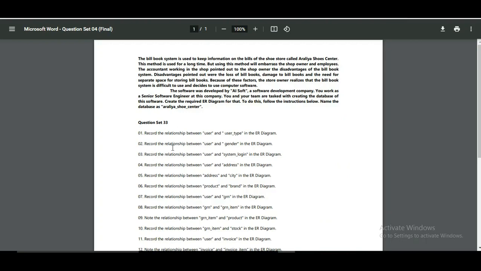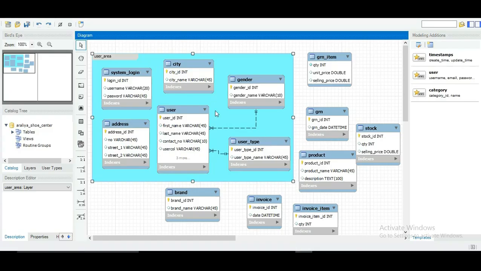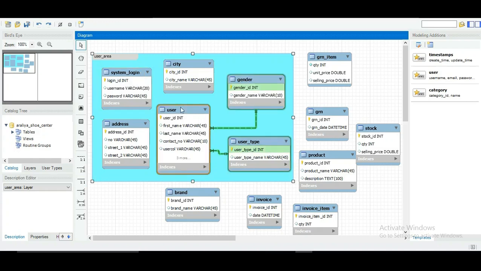And now in the third question, I've been told to record the relationship between the user and system login in the ER diagram. So again, if I go to Workbench, over here I'll be able to see the system login and the user table like this. And speaking of the relationship between these two tables, since there can only be one username and password per user in this table, that means there should only be a one-to-one relationship between these two tables.